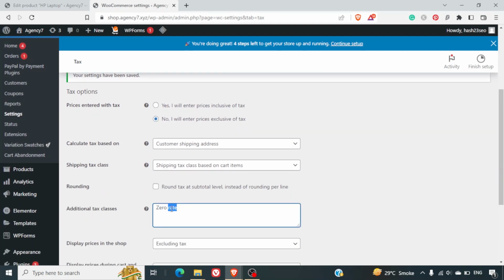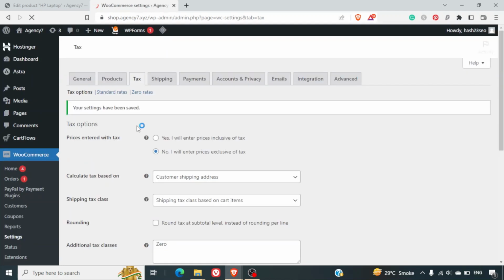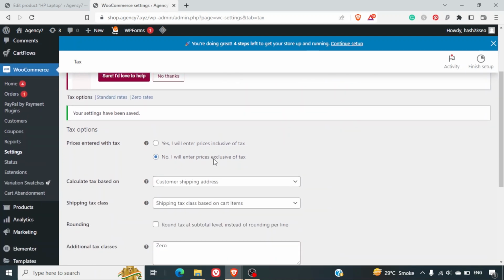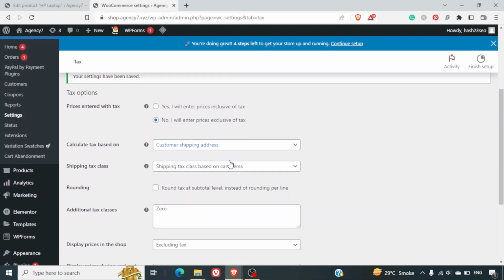Okay, now we can rename this to zero so that it sounds better: zero rates and standard rates. Okay. So the first option is prices entered with tax. Yes, I will enter the prices inclusive of tax. Generally, people do not do that. People exclusively apply taxes above the product item, because that makes the calculation easier. The buyer also knows what percentage of tax they're paying.